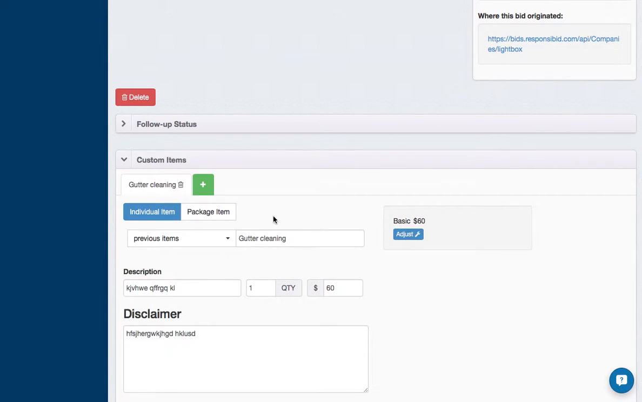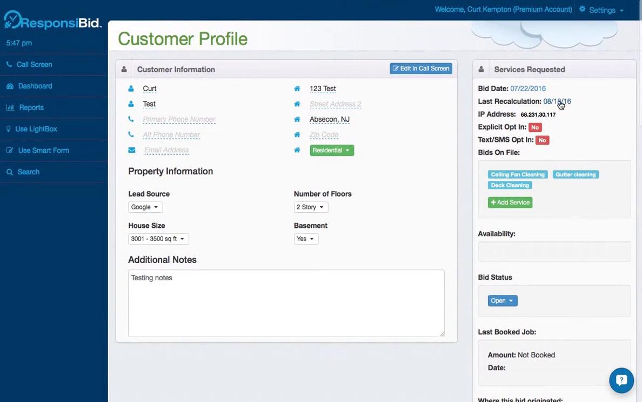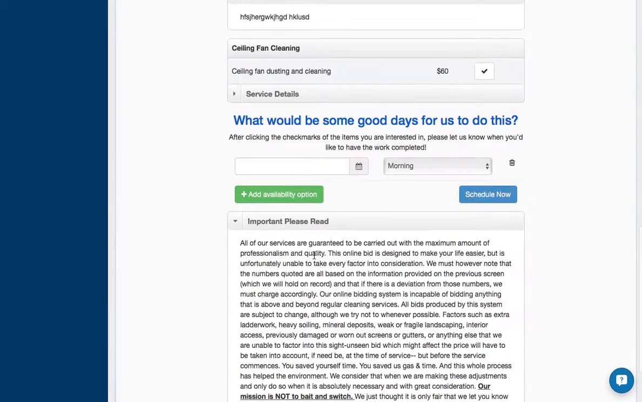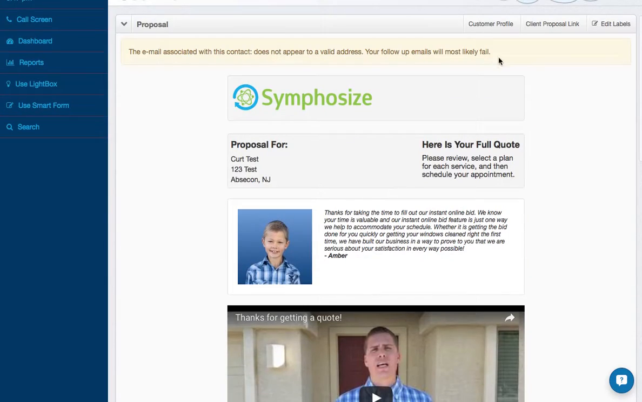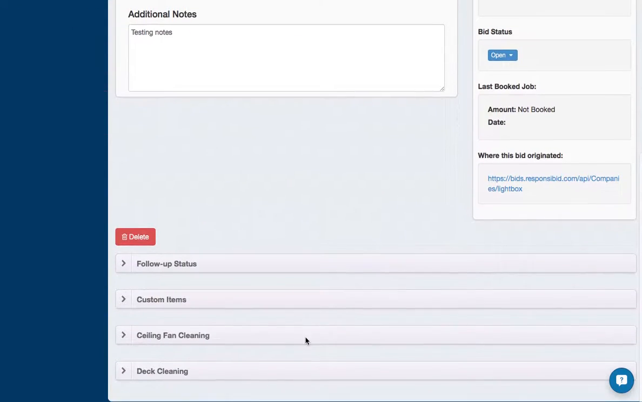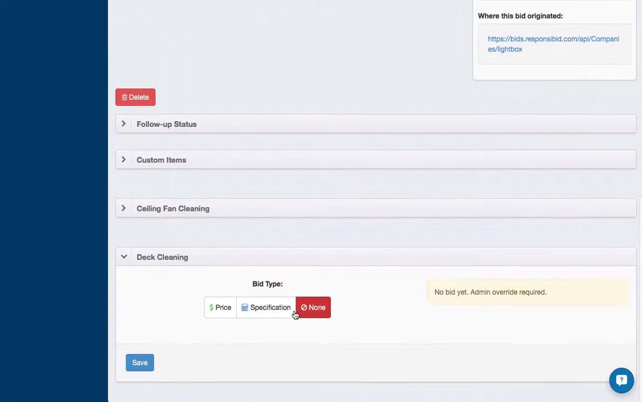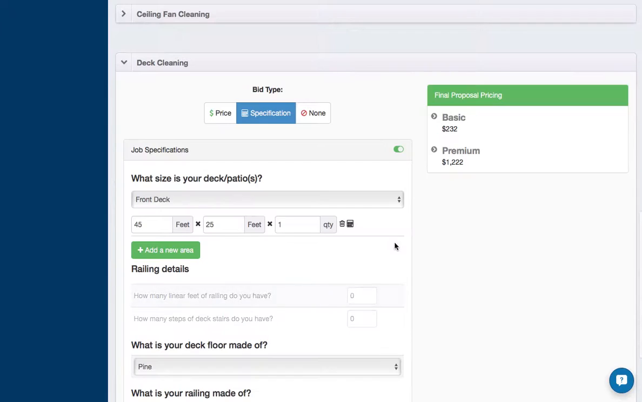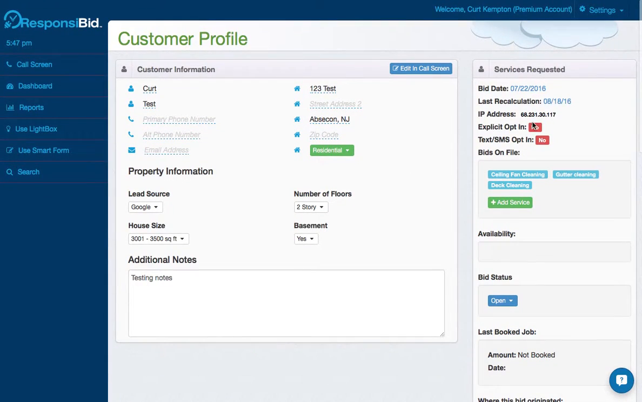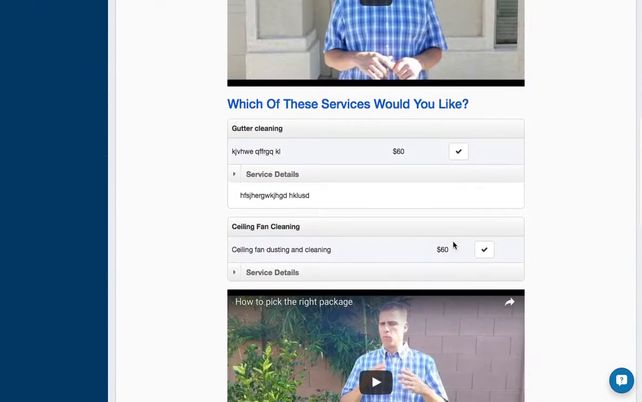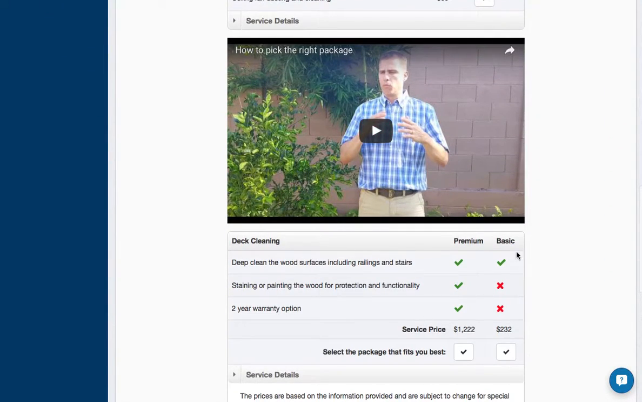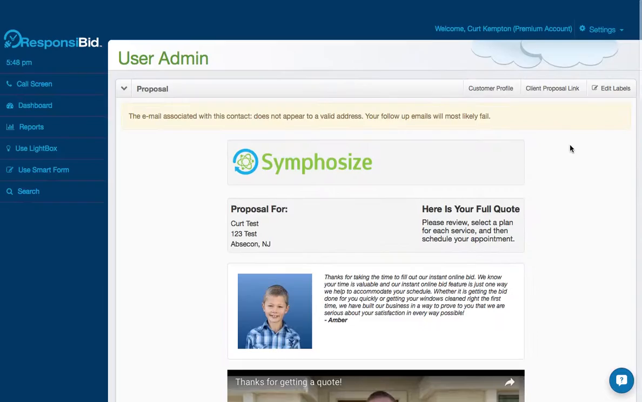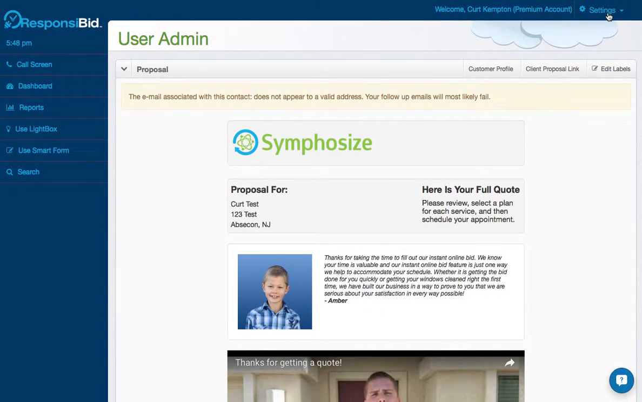Custom items, you are spelling the price out anyway. But when you look at your last recalculation, notice that there is no deck cleaning anymore. It's gone. That doesn't mean it's really gone. It just means that it's gone for the proposal's purposes. And if I turn the specifications back on and I recalculate the quote, not only will it calculate the prices again by specification, but of course it's back into the proposal. Here we go. Now, the last area, oh, sorry, there's two areas.